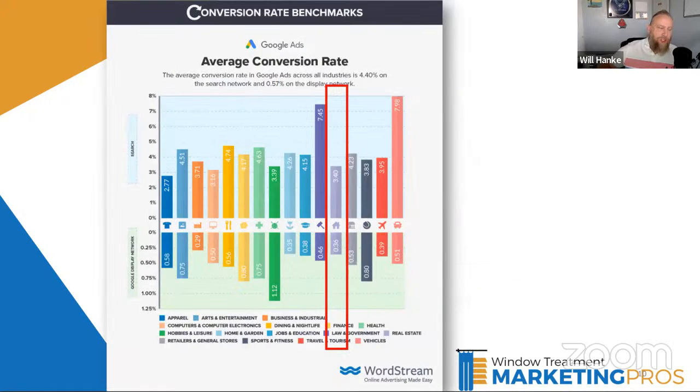Now, when it comes to average conversion rate, I put a little box here around home services. So for home services, this is from last year, 3.4% is the average conversion rate for ads being run on the Google Ads system, specifically for home services. Obviously, that lumps in a lot of other businesses too, roofing, landscaping, a lot of other things. But on average, 3.4% should be a good conversion rate for running ads that turn into leads.